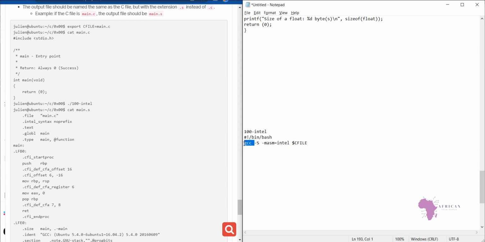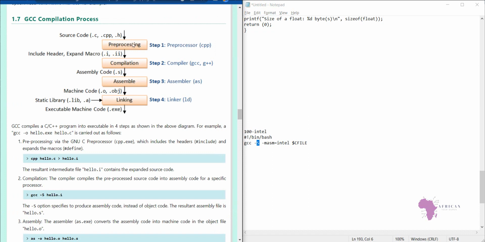But here we have the -S option, which is the next one, and it will tell the compiler to stop after generating the assembly code. If we go back here, we have the steps preprocessing, then compilation, and then assembly. So the -S tells it to stop after it has generated the assembly code, rather than generating the object code or an executable file. I hope you got that one right.